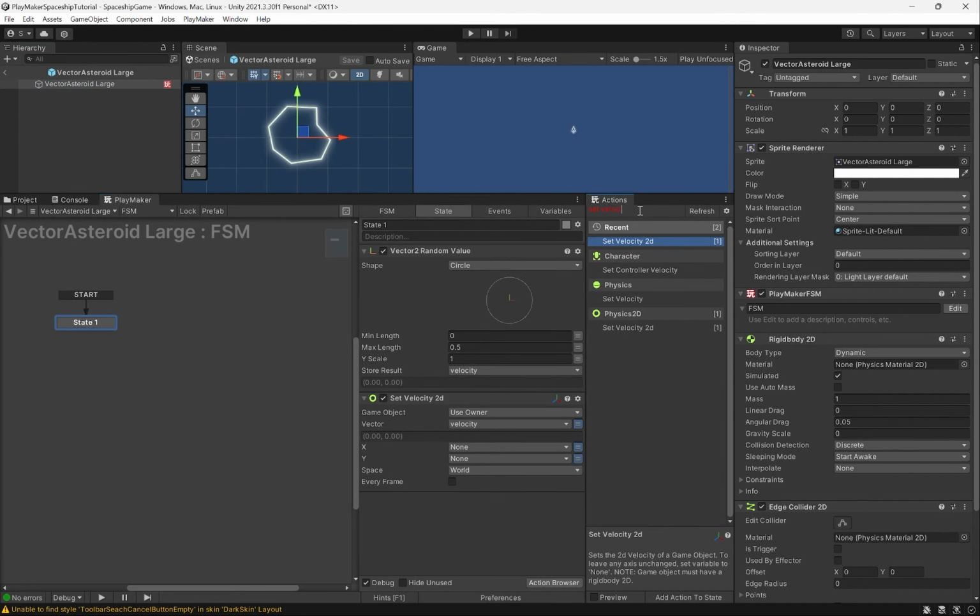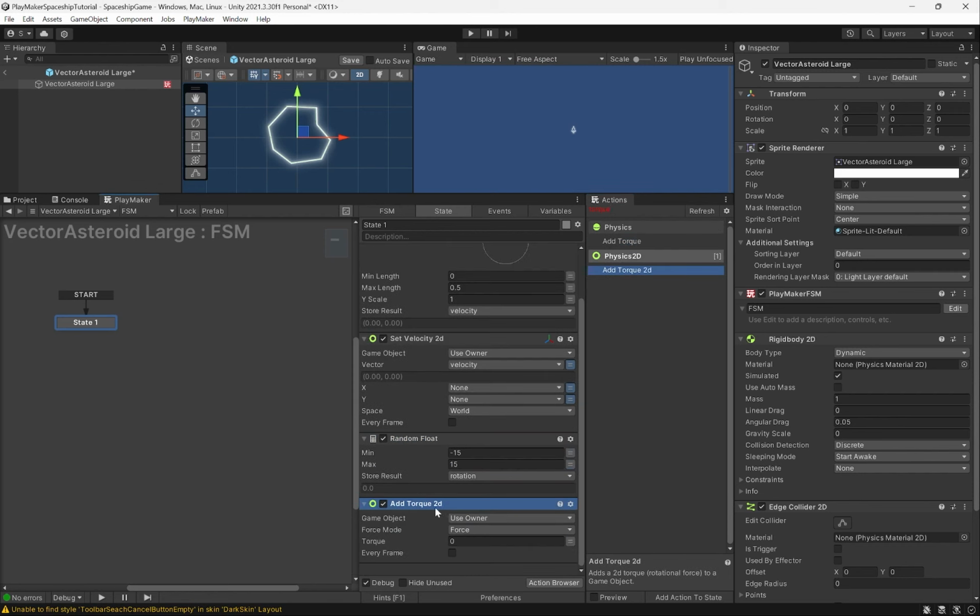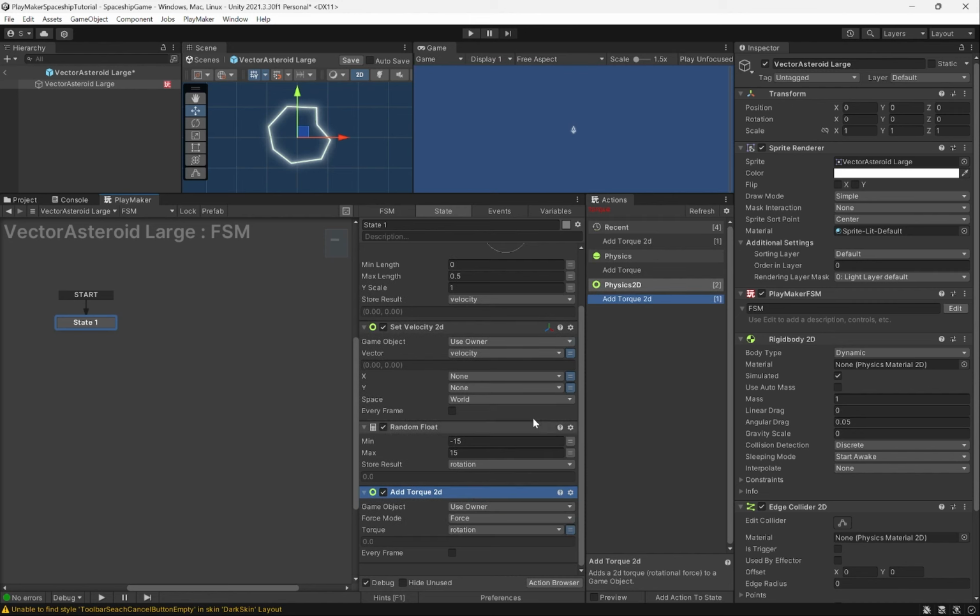So the way I'm going to do that is put in a random float. Okay, and this random float is going to be between -15 and 15. And this will be our rotation. Okay, and then I'm going to put in an add torque 2D right after that. And the torque we're going to set as our rotation that we just got. That should be pretty good. That's all I think we need.